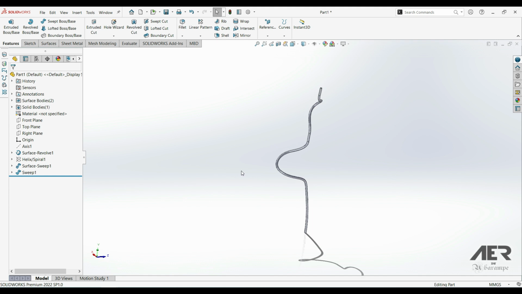As we can see, right? Sweep solid body. And now what we want to do is rotate this solid body around the axis because we want to create 15 instances of this. So we have here axis 1, right? We are gonna rotate around this axis, and for this we're gonna use circular pattern.